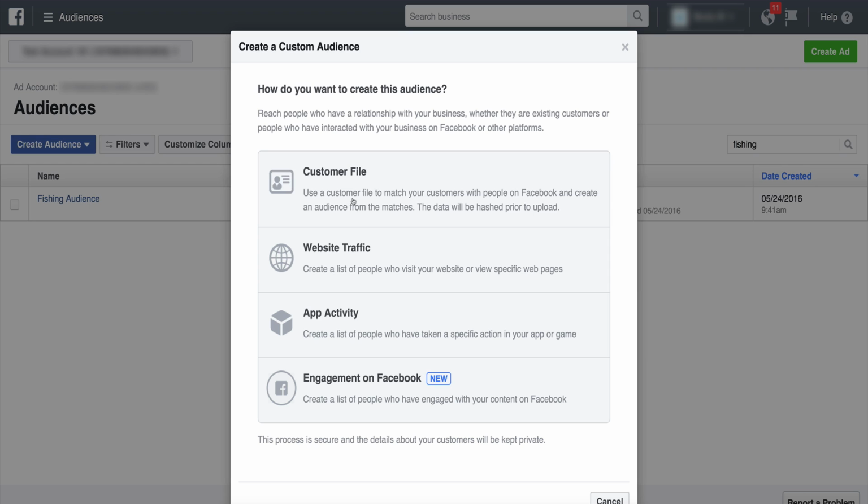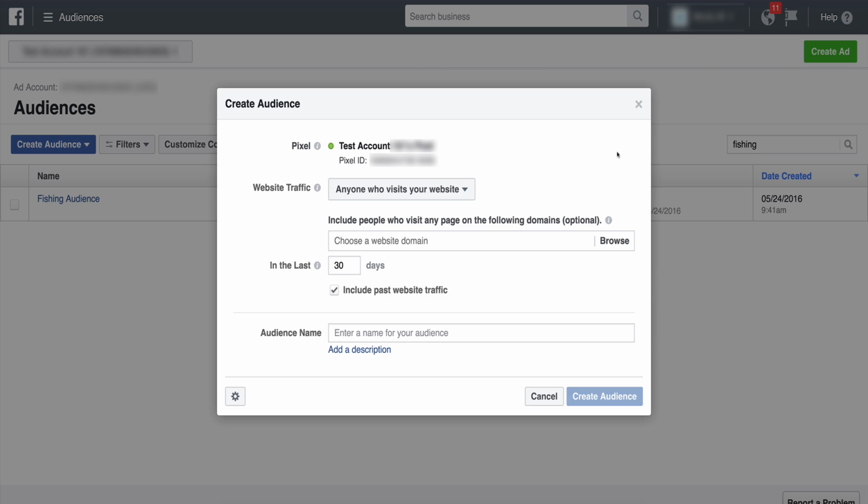All right, now that we've selected that we want to create a custom audience, Facebook is going to give us a couple of different options here. What you want to look for is the option that says website traffic. We want to create a list of people who have previously visited our website or viewed specific web pages. So go ahead and click this option. Once you do that, it's going to pull up this box here. It's going to have your pixel up here at the top, nothing to pay attention to there. It just says this is test accounts pixel.